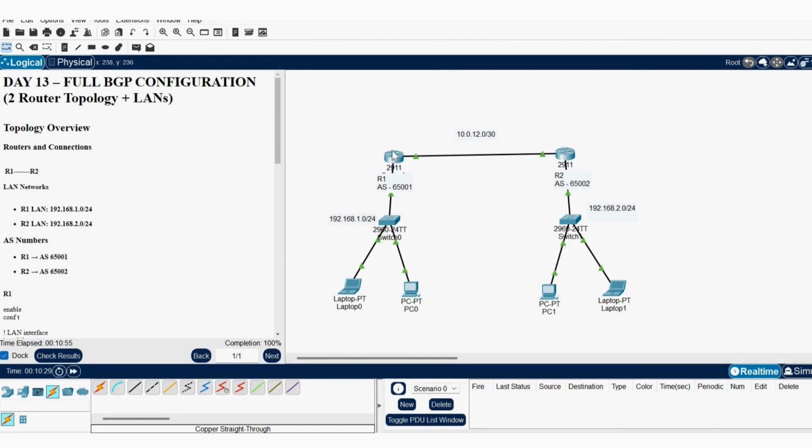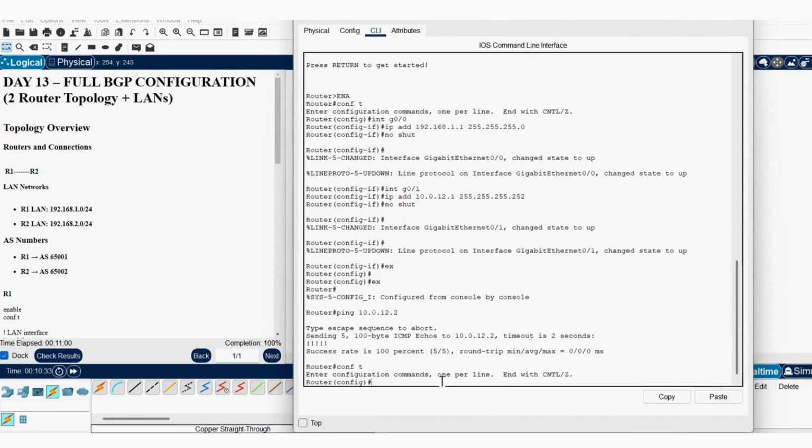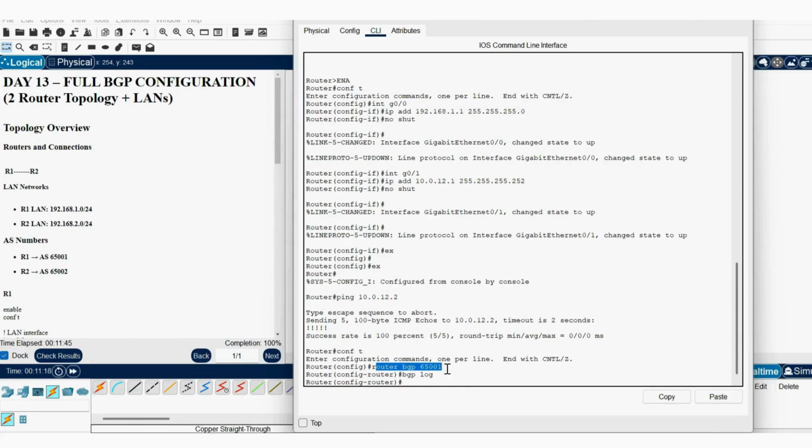Now let's enable BGP on router 1. Configuration terminal, router BGP, and we need to give the AS number, 65001. With this command, we create a BGP process.